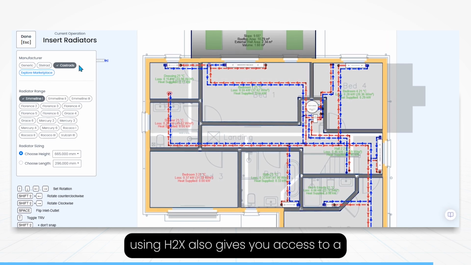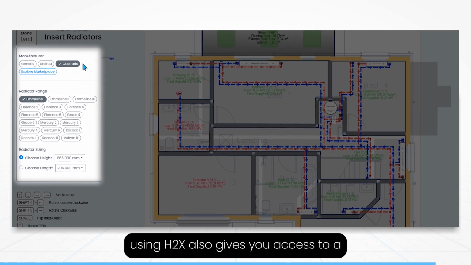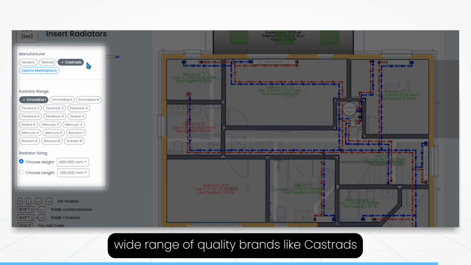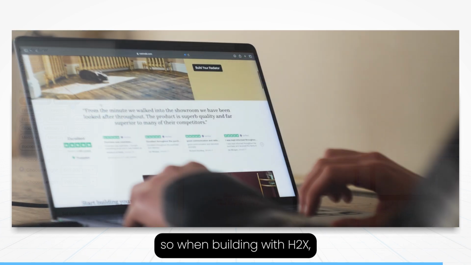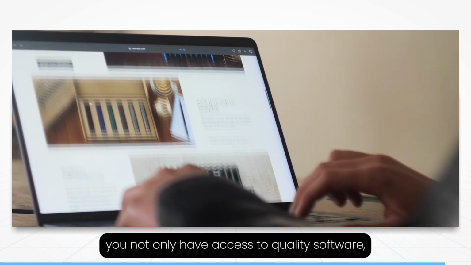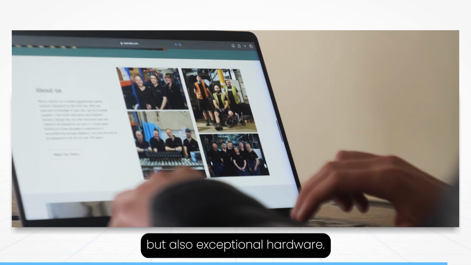And don't forget, using h2x also gives you access to a wide range of quality brands like Castrads, directly built into the system. So when building with h2x, you not only have access to quality software, but also exceptional hardware.